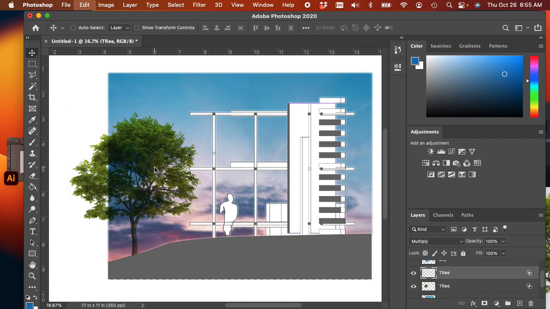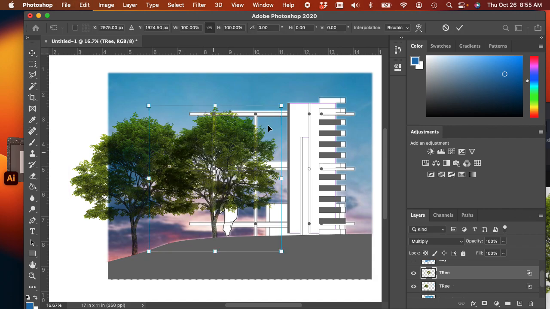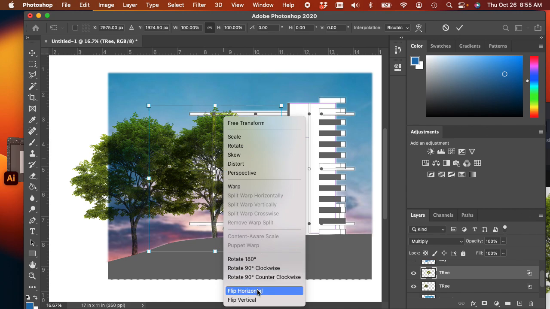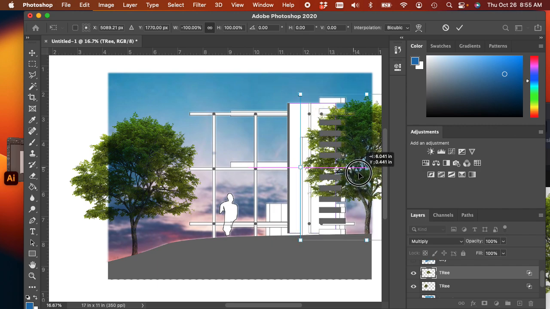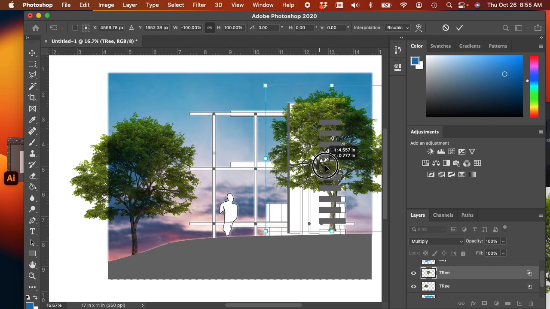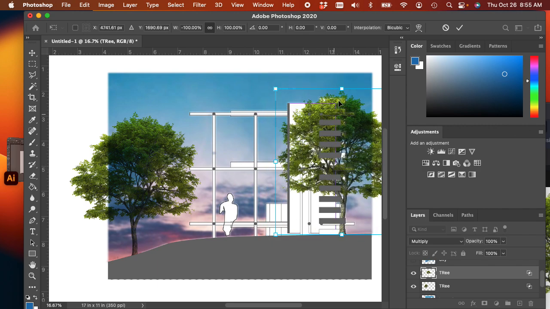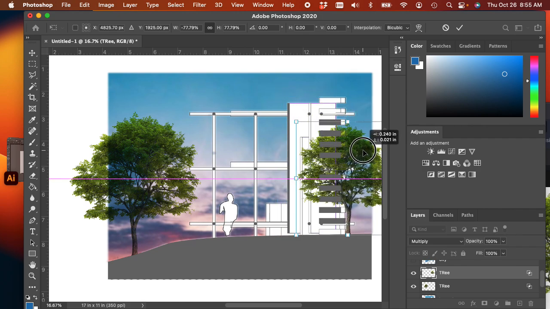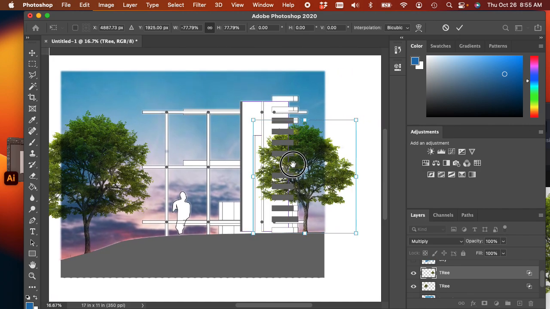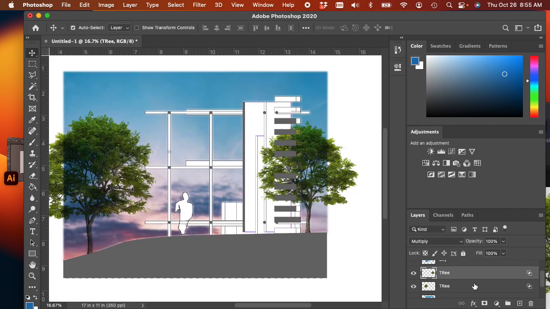I'm going to copy that tree, paste it. Control T again. I'm going to flip it because I don't want somebody to accidentally think I used the same tree even though I did. Right? We'll say that this one's maybe in the background. All right, we'll make it a little bit smaller. But again, nobody will ever know that those are actually the same tree. We'll go ahead and press Enter.